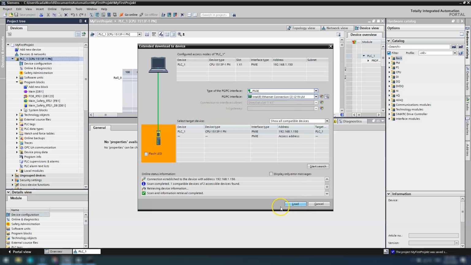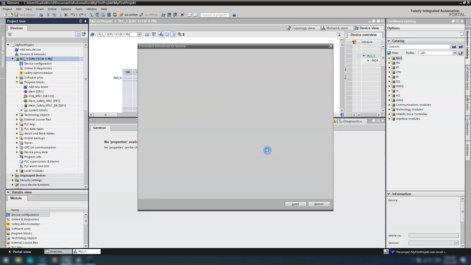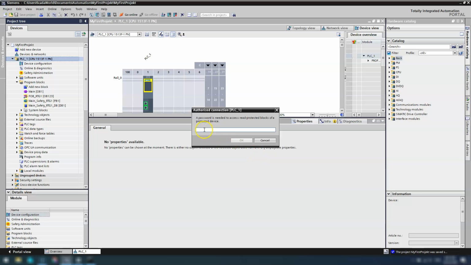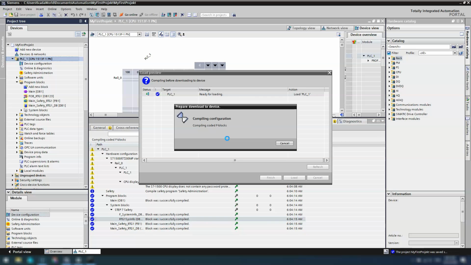Okay, now we push the load button. Now the system is asking if this interface should be the default for the PG/PC interface. It's for transferring data to the PLC or any other objects. I say it's okay, I want this. It's compiling the configuration, and after it is ready, the system will download this small program with no blocks into the PLC.